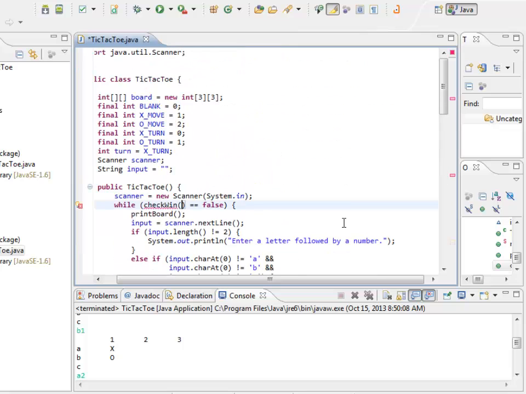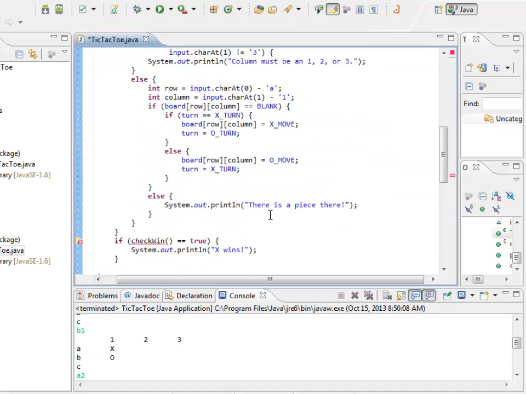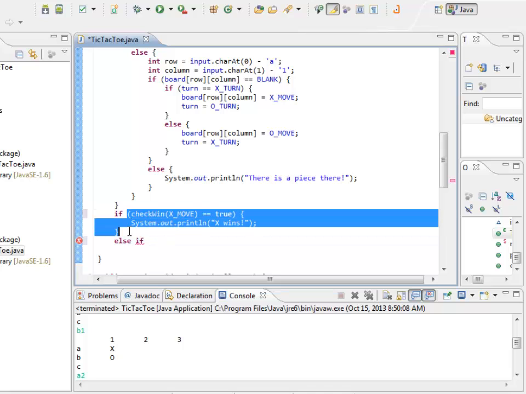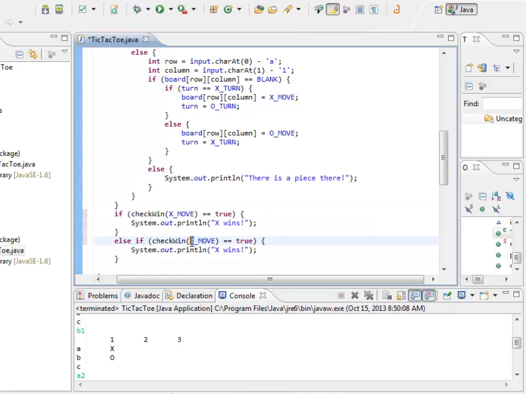So up here, when I check for wins, I'm going to say, well, X move is false. And now I can check for O by using the same method and just passing in whether O move is false. And then down here I say, if X won, then X wins. Otherwise, if O won, I'm going to say something here.